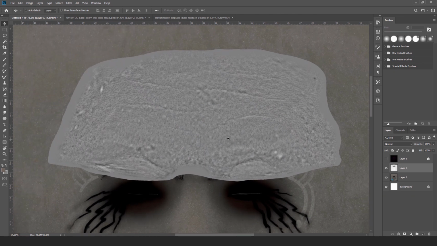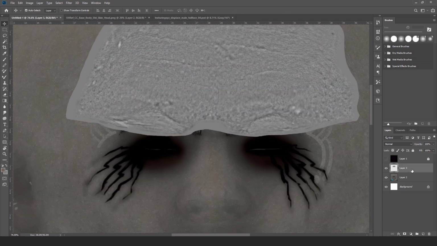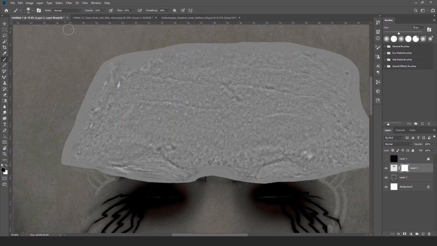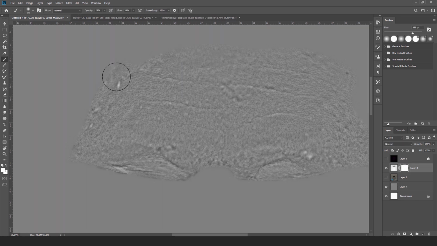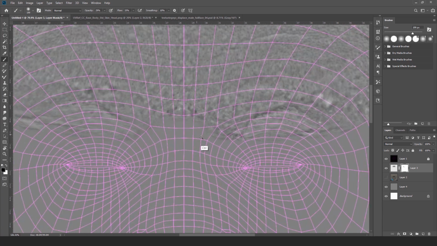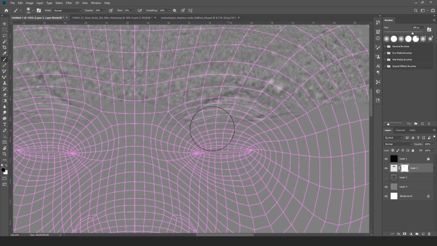Once it's in place, we can create a mask on this layer and lower the flow and opacity attributes of the brush. Then we can create a layer below with a gray tone of the original map. And finally, we can begin to paint on the mask in black to smooth the edges and blend it with the background.